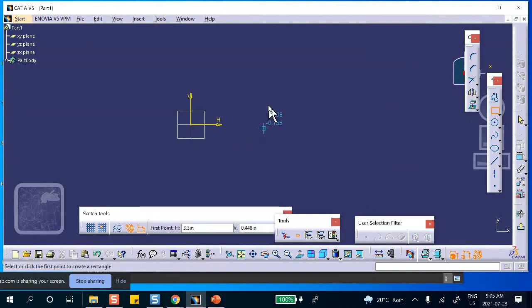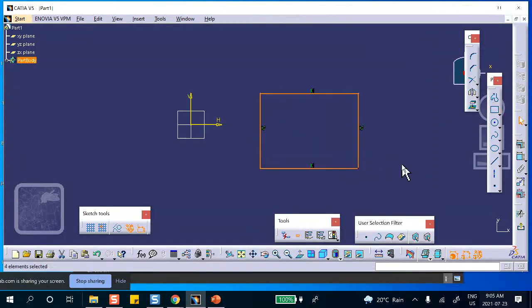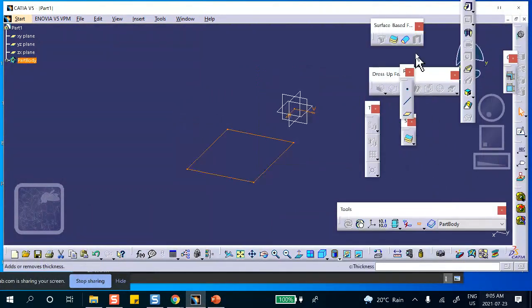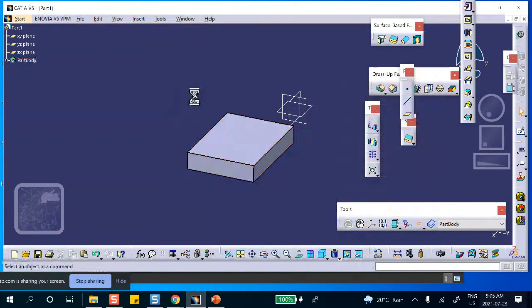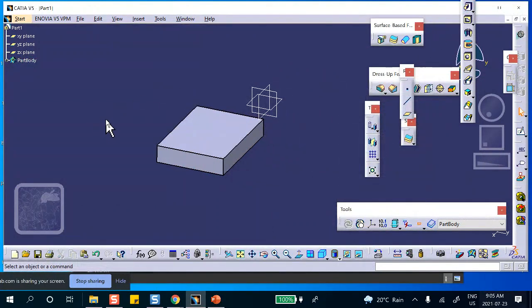Something like that. Let me put some dimensions here. I'll call this thing, yeah, dimension these. Exit and path. And OK. OK, so we created the box.